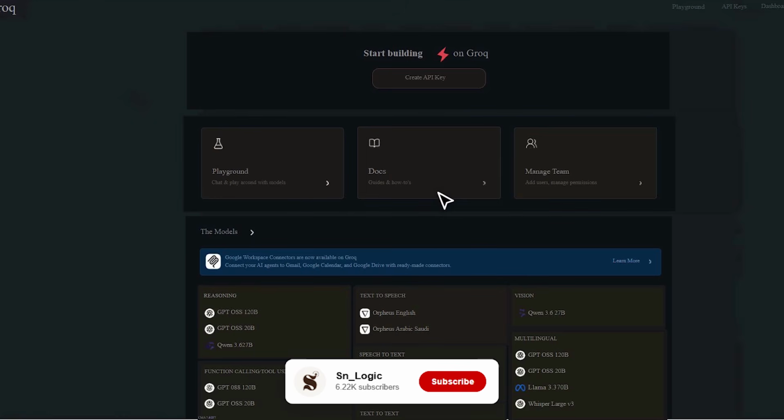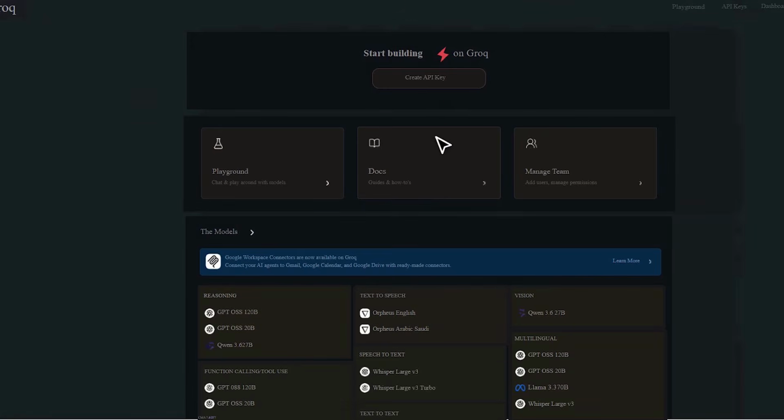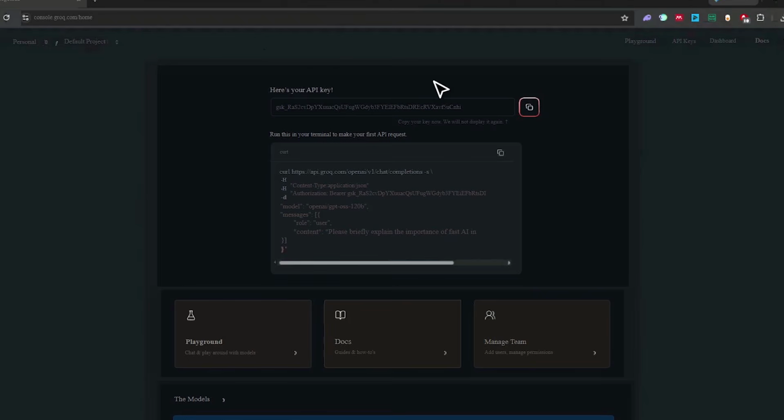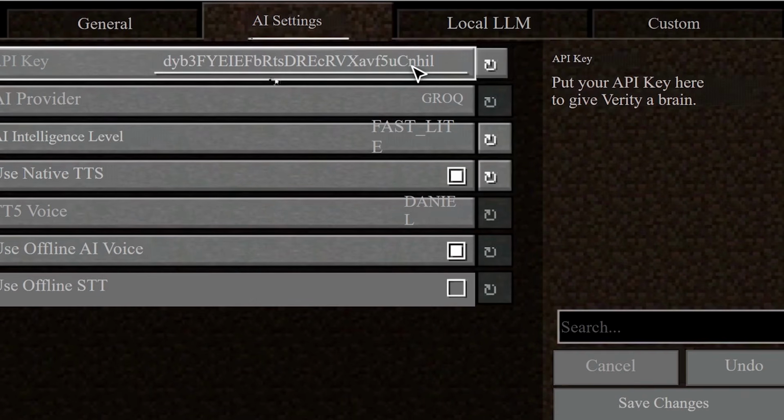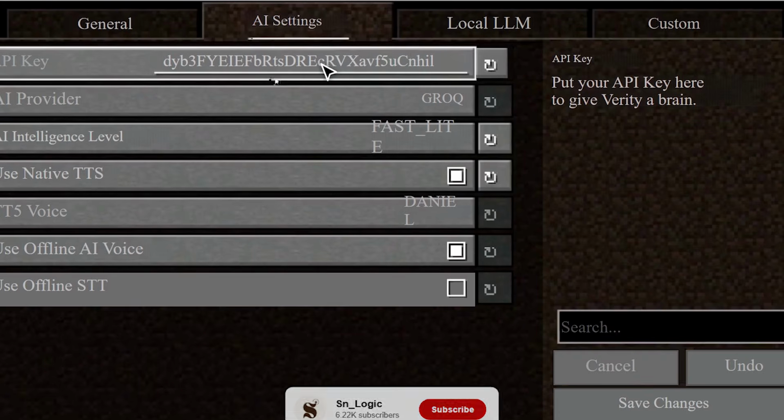Now open your web browser and go to console.grok.com. Sign in, click Create API Key, complete verification, and copy your key. Now return to Minecraft, paste the key, and set provider to Grok. Then select your preferred AI model and click Done to save configuration.